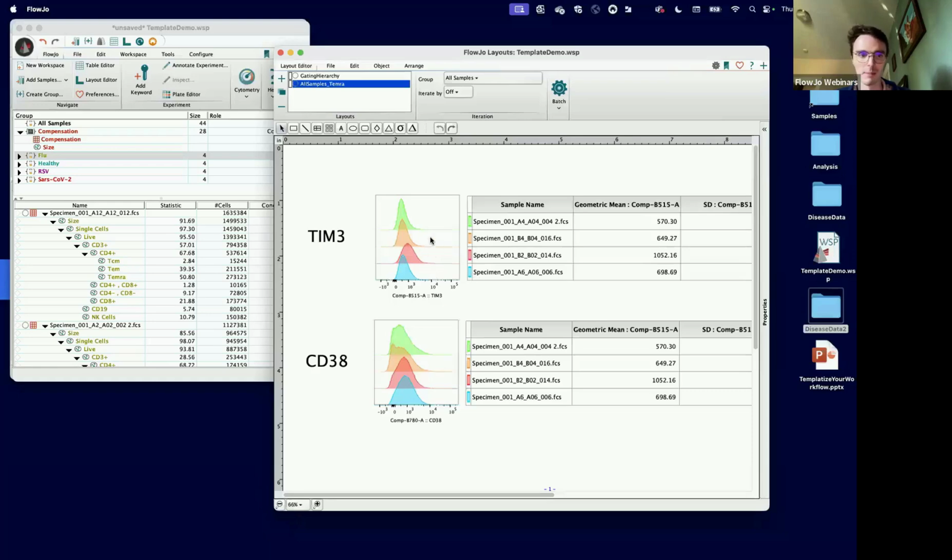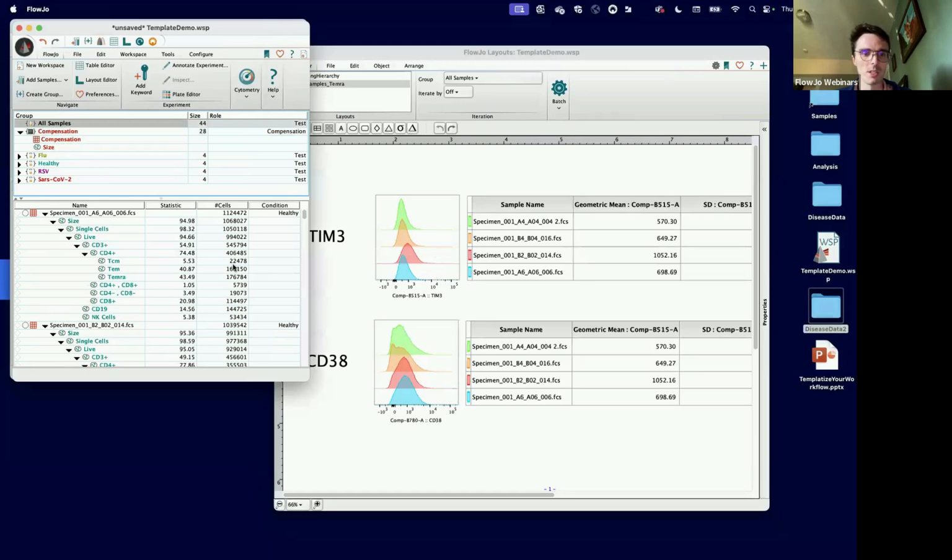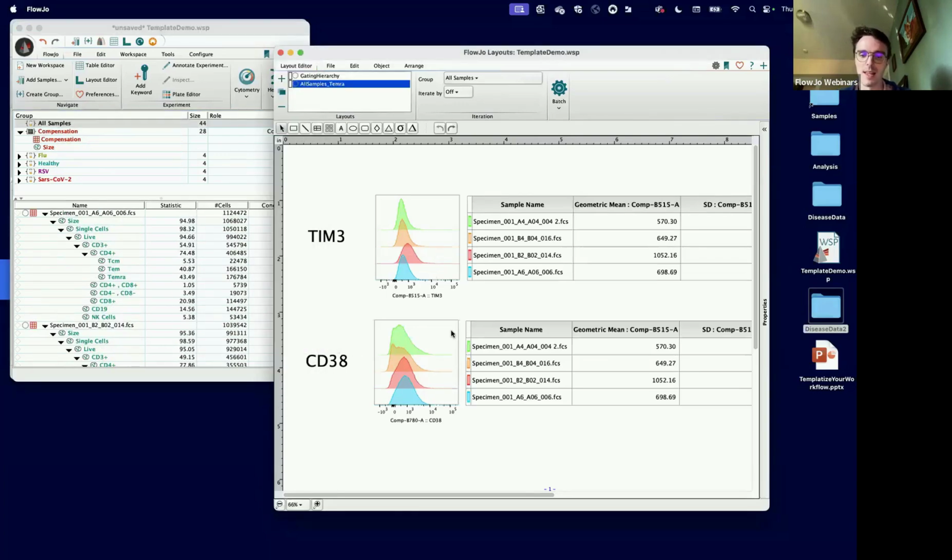These are just like my 4 flu samples, for instance, or healthy controls. I forget which one's first in my layout right now, but it just loads them. It looks like healthy's first. So it's just loading my 4 healthy samples here in order. This is going to be a pretty simple layout to recreate. I can just go up to my iteration here, and this is where I can iterate by panel and set my panel size to 4.